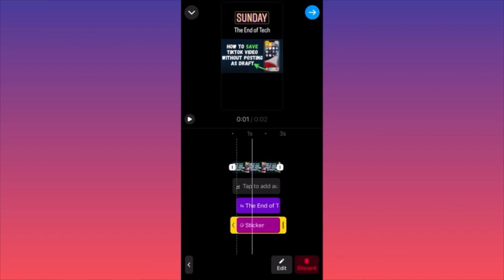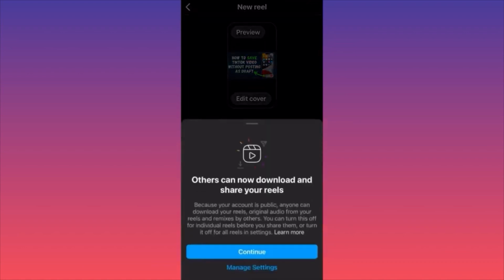As you can see, you decide how long the sticker lasts: whether it starts from the beginning, starts from the middle, or only appears at the end. When you confirm that, you press on the top right corner where you see the blue arrow. This is the moment where you can confirm. Do you want to download or share the reel?